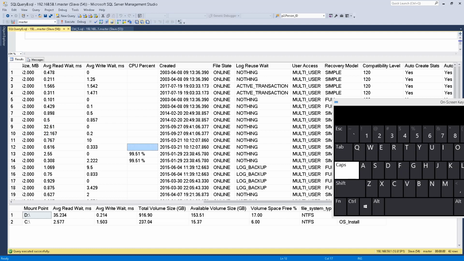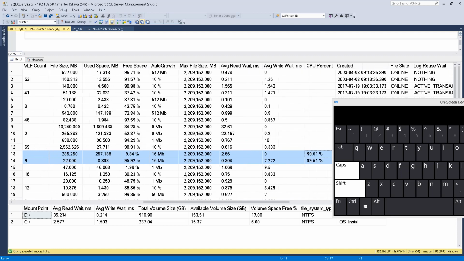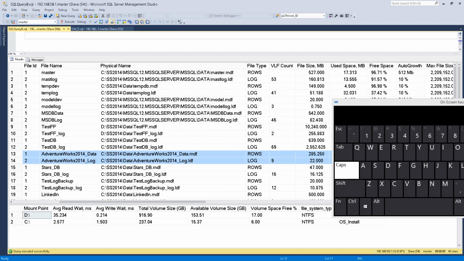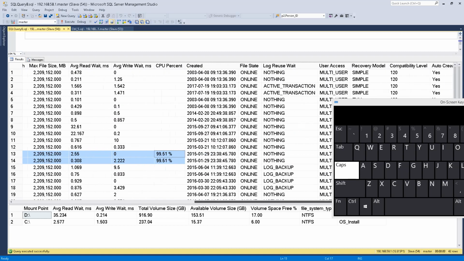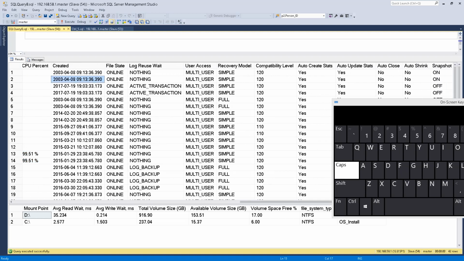Here is the next column, which shows you CPU allocation to the database. From here we can see which database is mostly used in our system. In my system, it's the AdventureWorks 2014 database, for my testing purposes. Then a column for when the database was created, whether the individual file is online or offline, and information for log reuse wait, if there is anything holding log reuse.